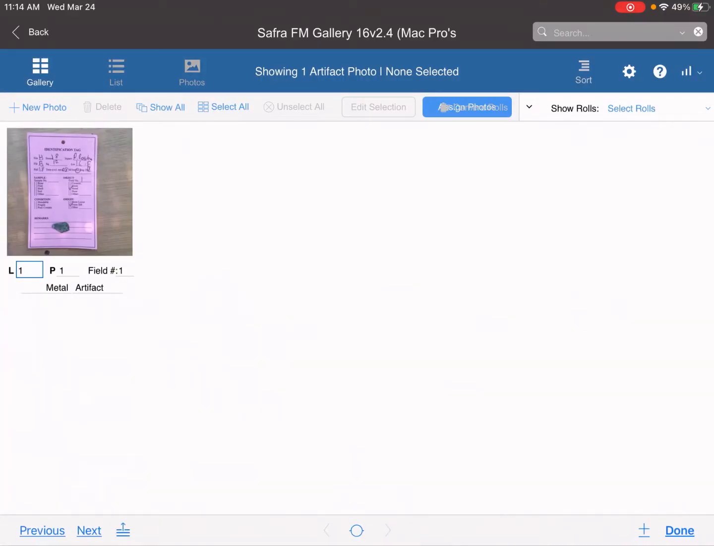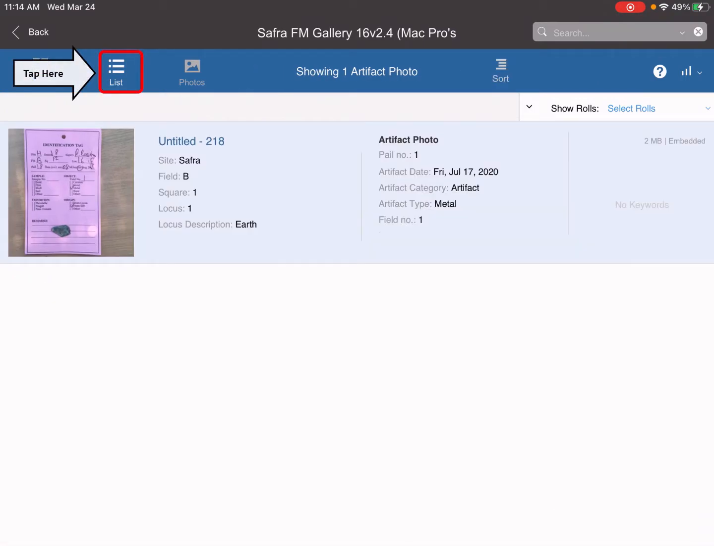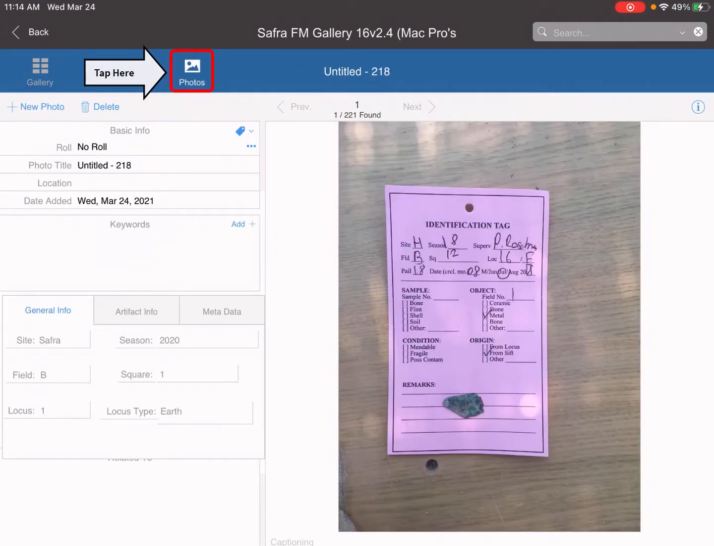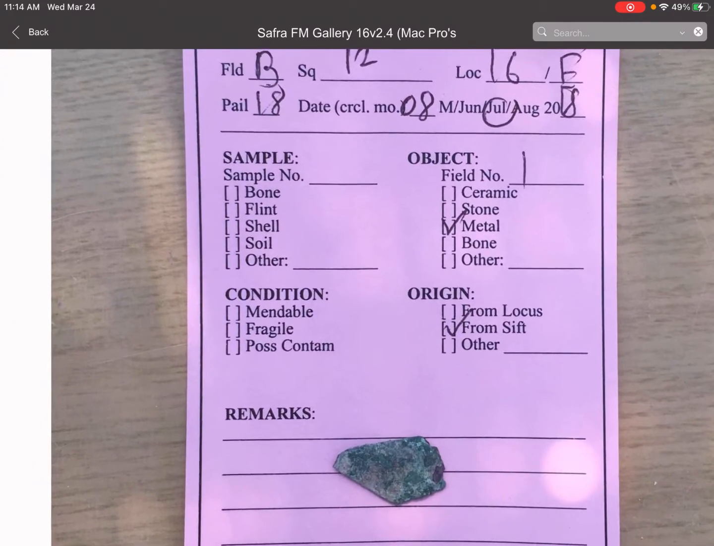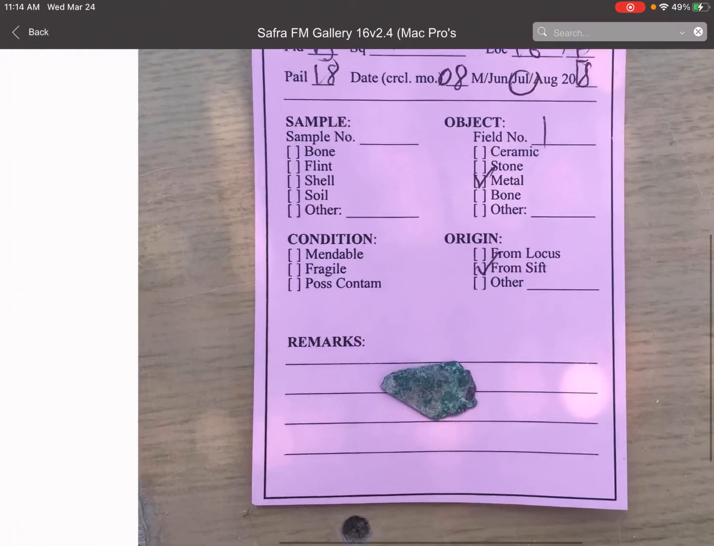And what a gallery is, it's sort of an overview of all of the pictures that you have assigned to this particular pail. Here you can see we've only put one picture in, so only one picture appears in the gallery, and I'll try to show one that has multiple pictures. You have a list button. You tap the list button, and if you had a lot of artifacts you would see them in a list here. And you also have a photo button, which is the one that shows you the main photo, and you can zoom in on that main photo and take a good look at it here.